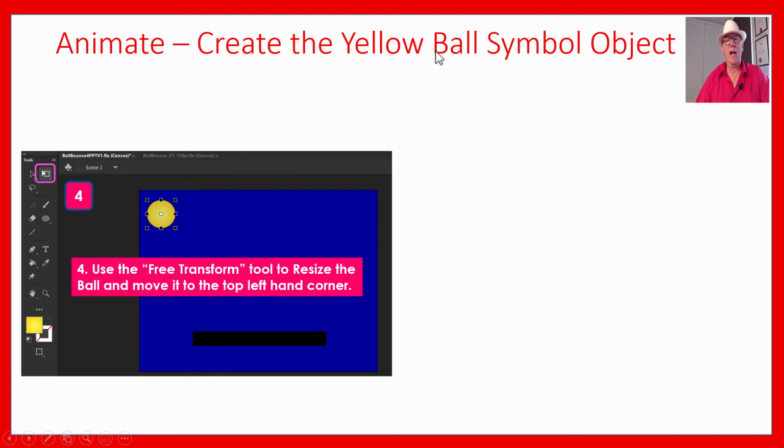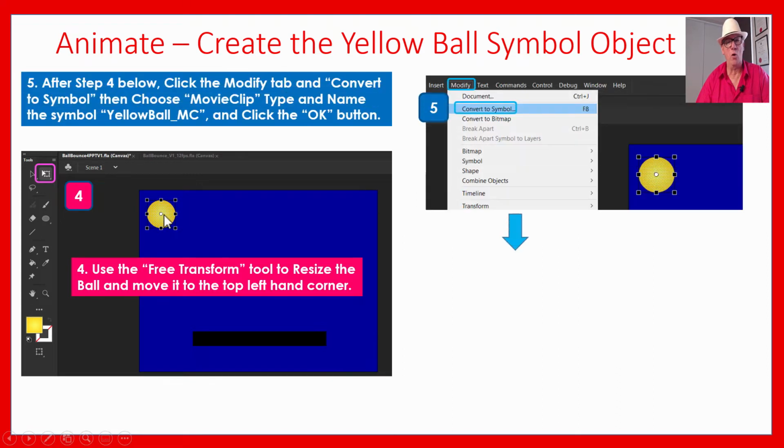All right, so to create the yellow ball symbol object, we've got that there, and we can resize it. If you get on this resizer tool next to the home tool, the arrow tool, you'll be able to pull on the ends and resize it, the free transform tool, get it about this size, and you can also push down on it and move it up into this left-hand corner.